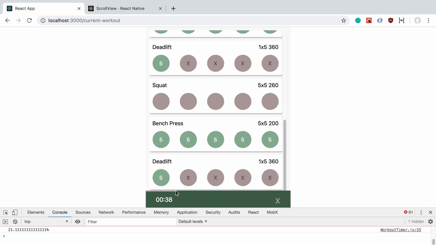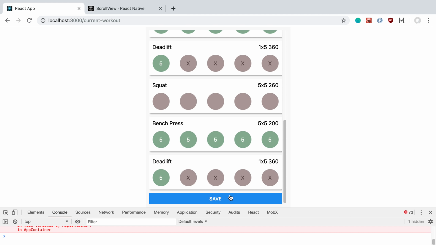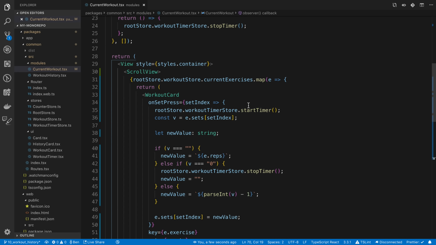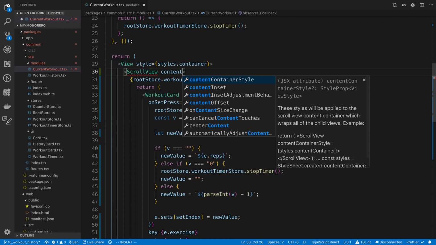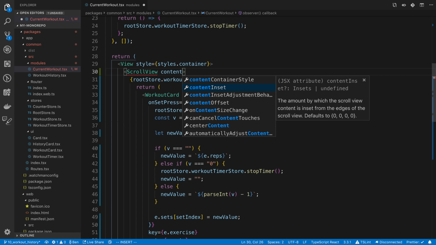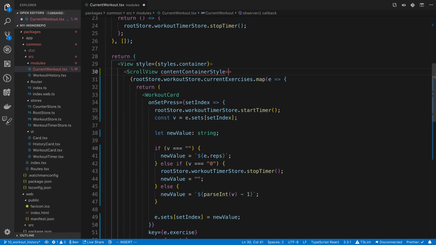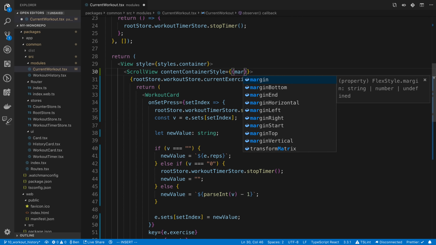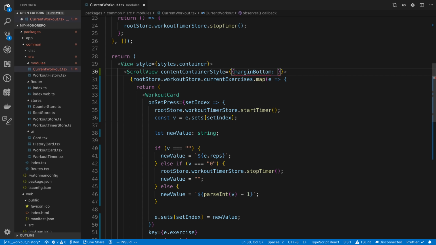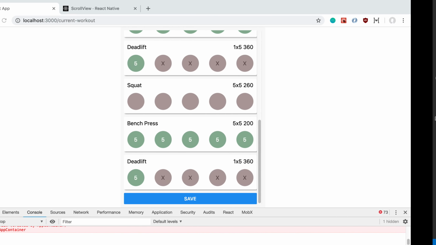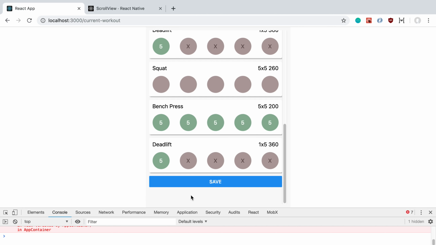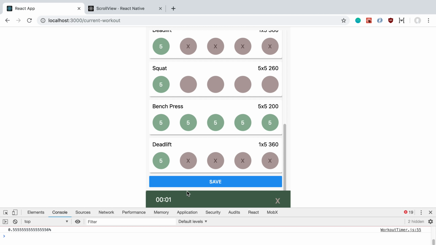But you'll notice it's blocking the button at the bottom if we click on that. So we may want to add just a little space at the bottom so it fits. So I guess if we go to content inset, that might be the right thing, but I was just planning on doing content container style and then setting a margin bottom. I don't remember how big we made it, like 50 or something, so that way it's pushed up a little bit and you can still see that there.